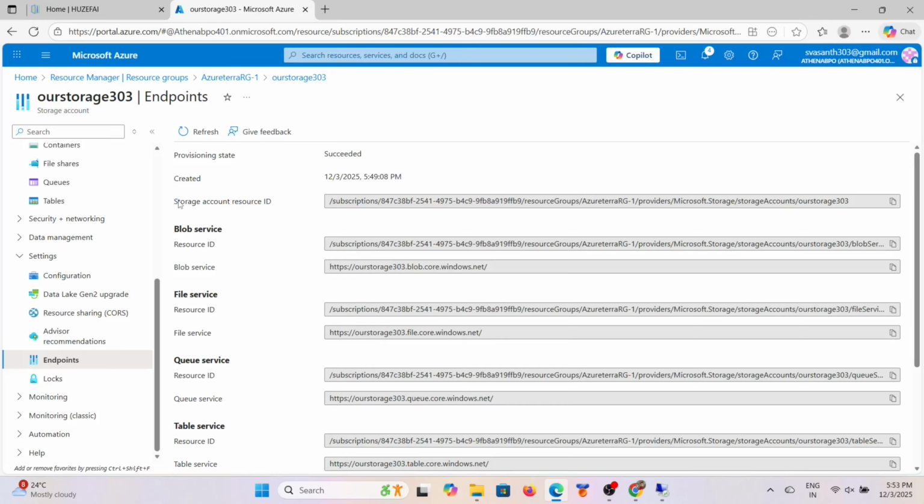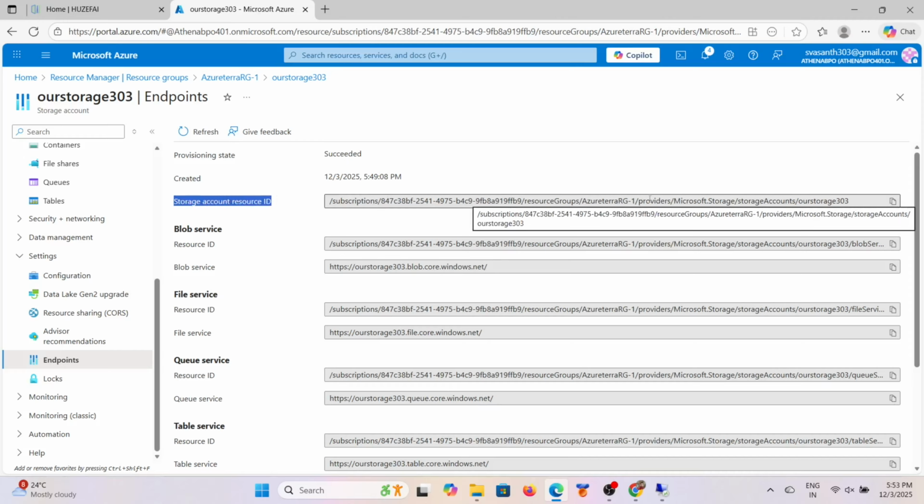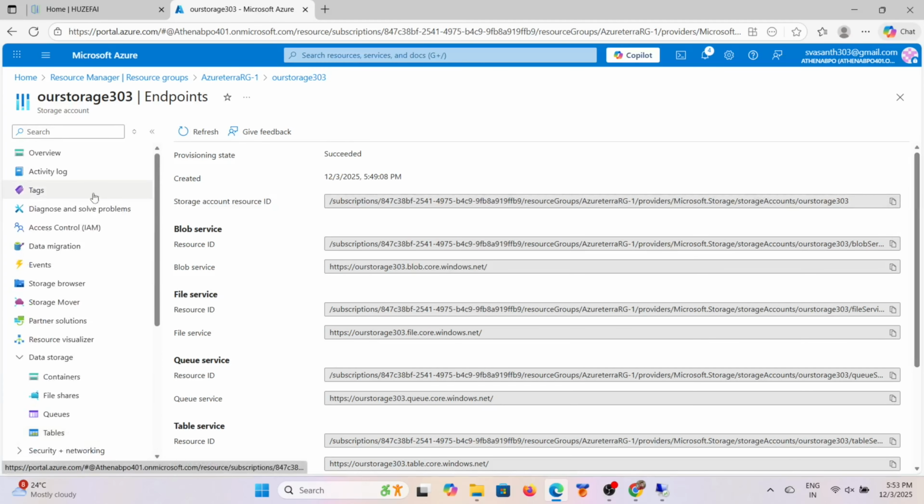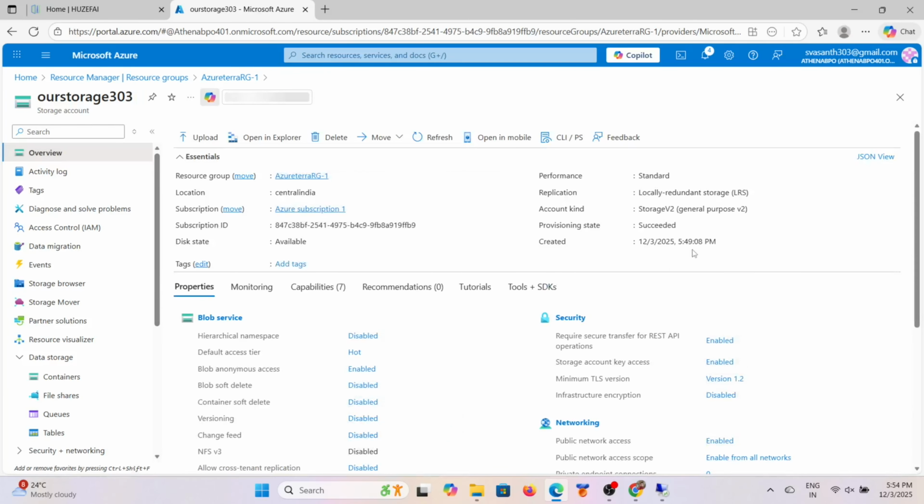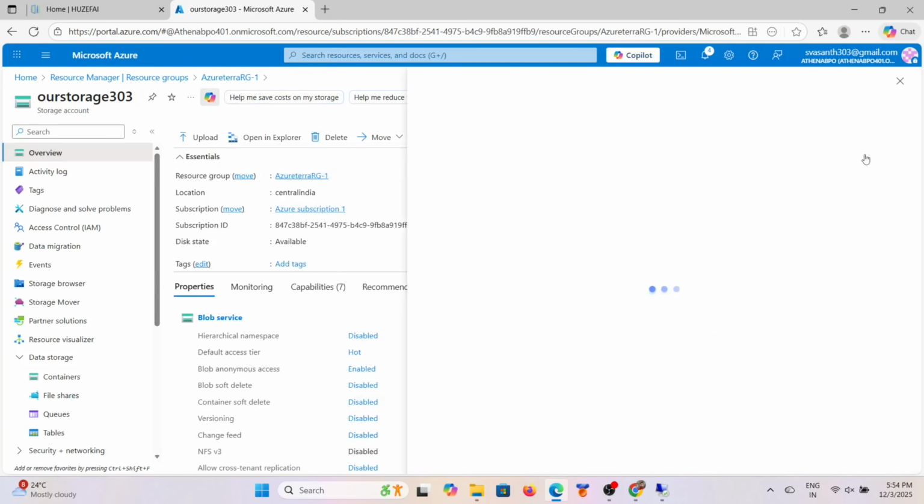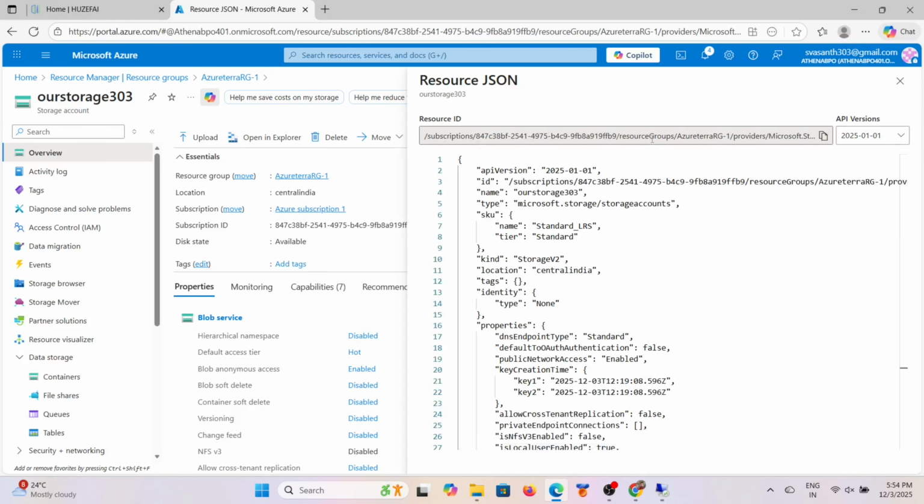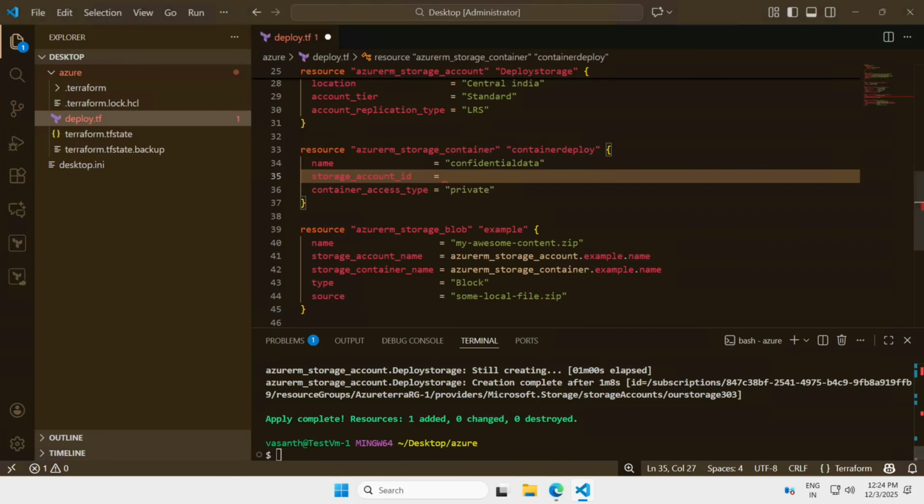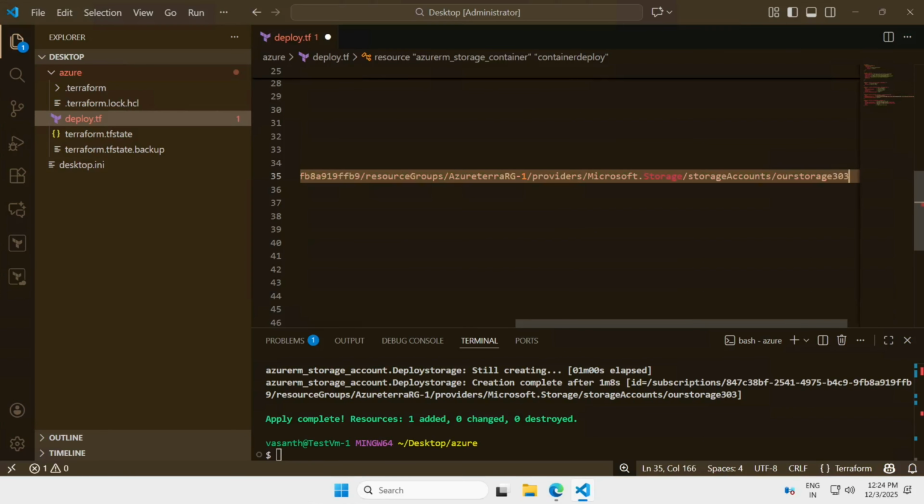We can copy it here, or else another way is there. We can copy the storage account ID in this JSON view template. I'm going to copy here. We can copy here also or there also. Anything is fine. Now we have to paste here, but it should be within double quotes.